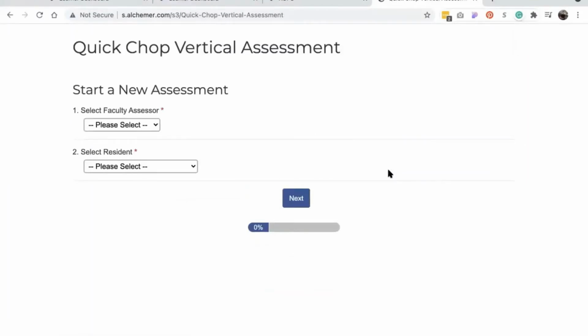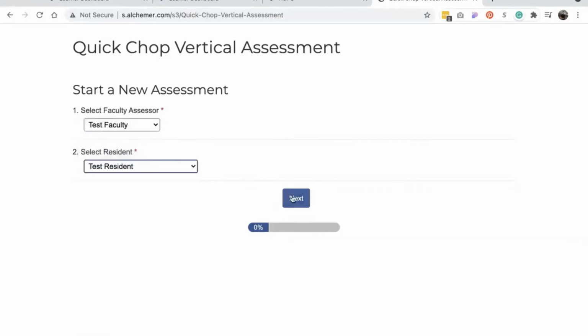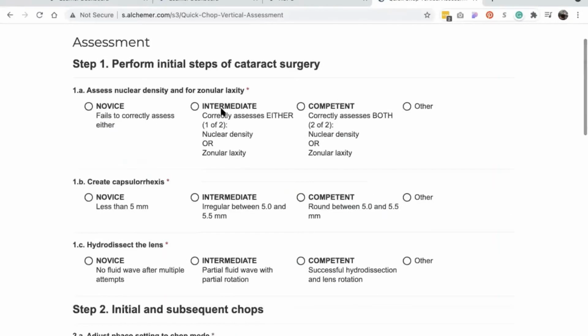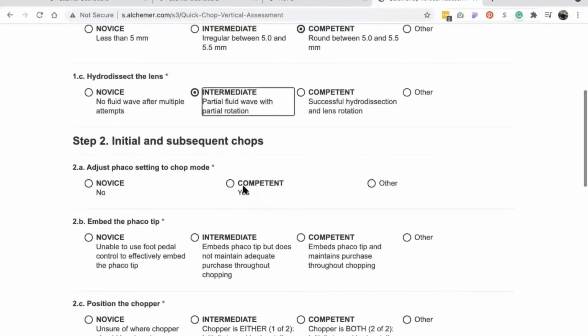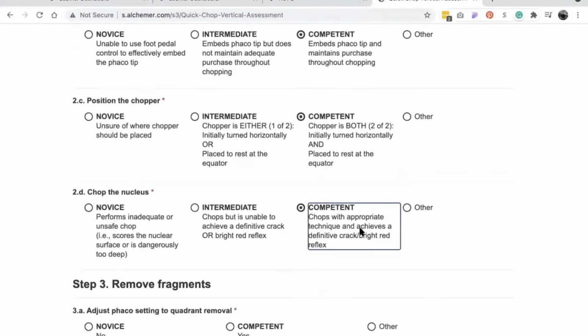And there's a lot of different ways we're going to be able to leverage this. It's also possible that a student can upload a video of their case to the platform, and then an AUPO SCOR proctor or a member of the program at which they're from can score that based upon the assessment using these tools. So going through that, we have the instructions, everything that's needed to do this. And then we get into each step. And the idea is that it's on a graded scale. So let's say I'm competent, competent, intermediate, competent, intermediate, competent, competent, competent, and each one has the criteria on it.